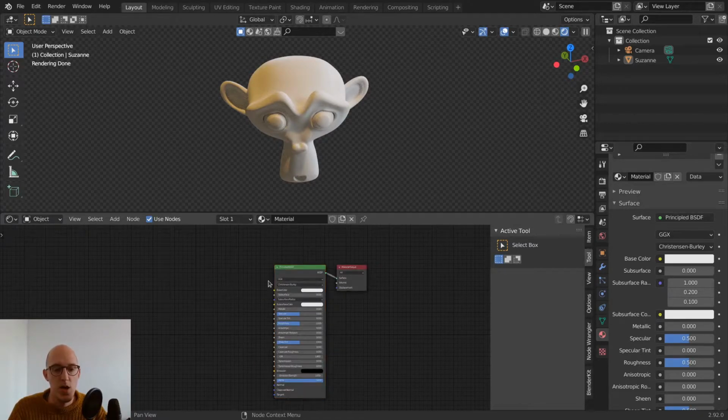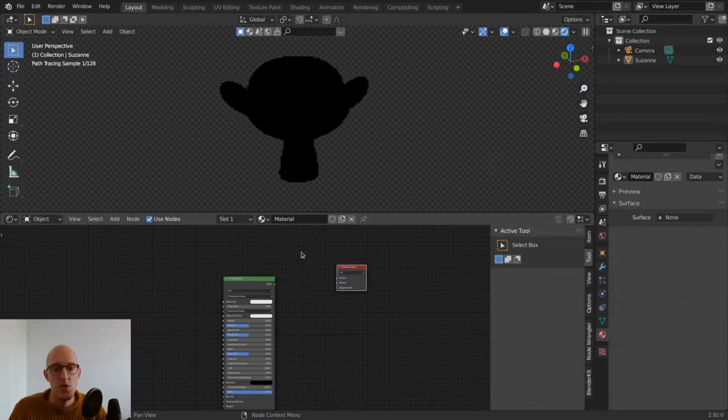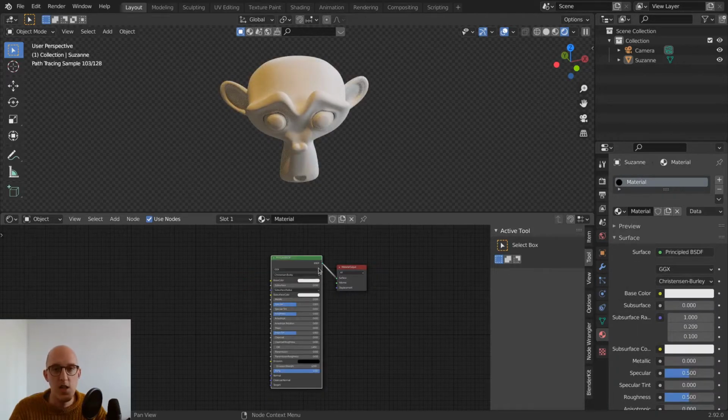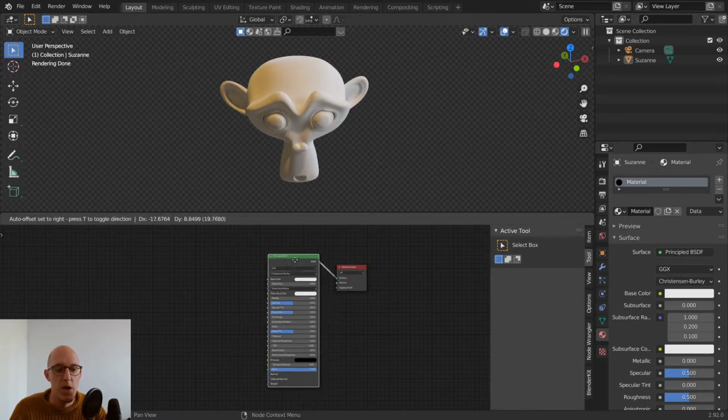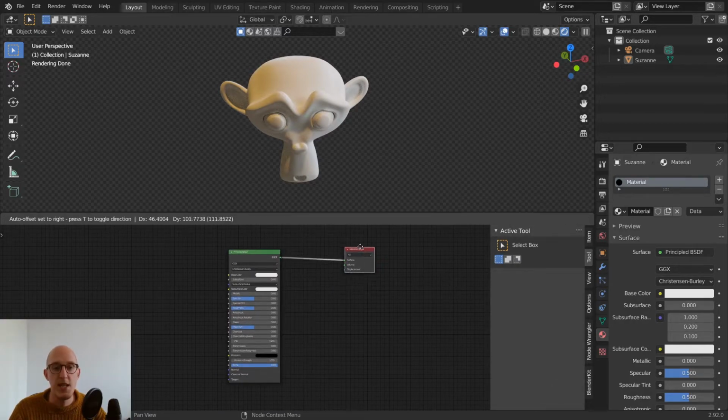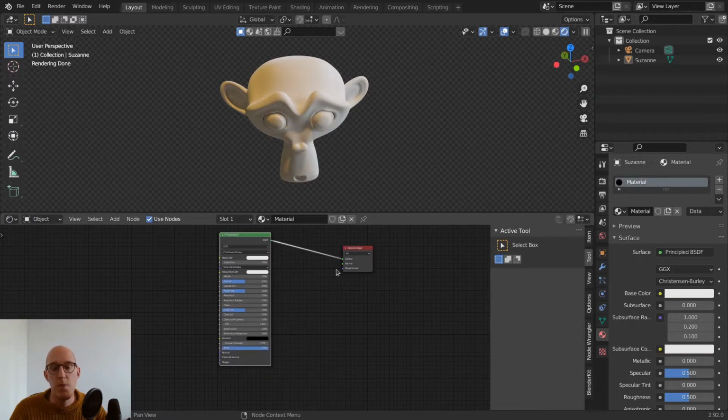Without a BSDF function, Suzanne will be black. There is no way to calculate how the light should be bounced on the 3D object, so it just terminates on the object. If we connect this function to the material surface input, then we will see Suzanne based on the settings of the Principled BSDF. And of course, besides the surface input, you also have a volume input, which is the input where the volume shader nodes need to go into, and the displacement input, which is where the displacement map needs to go into.